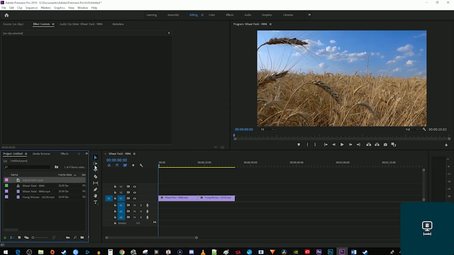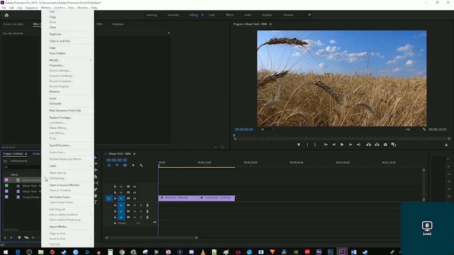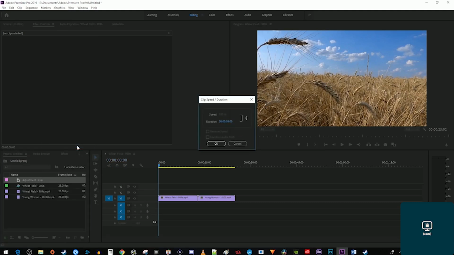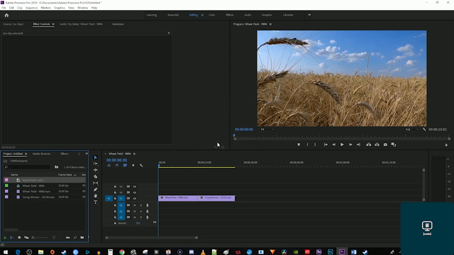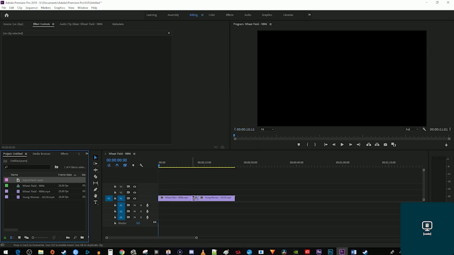Then right-click your adjustment layer in the project panel and go to Speed/Duration. I'm going to delete the default 5 seconds and change the last 2 zeros to 15 so that my adjustment layer lasts for 15 frames. If you want a faster or slower flash, you can make it last for a few frames more or less. Then drag your adjustment layer onto the track above your clips and center it above the cut.